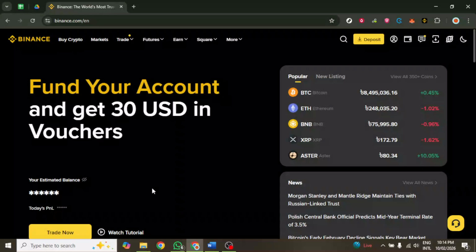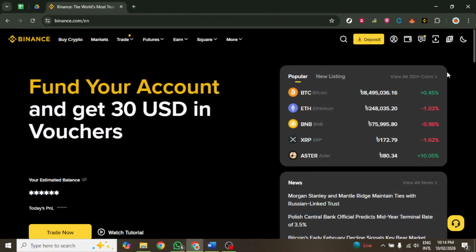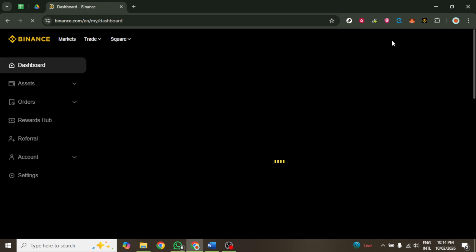In this video, you'll learn how to delete your Binance account. This guide provides a step-by-step process to ensure your account is closed properly and safely. Begin by navigating to the Binance website.